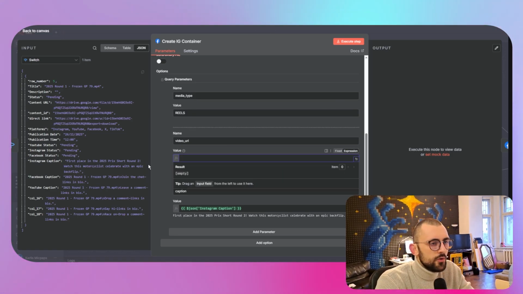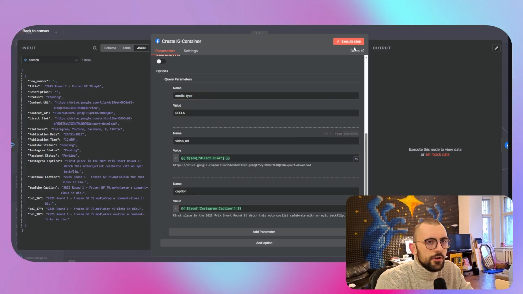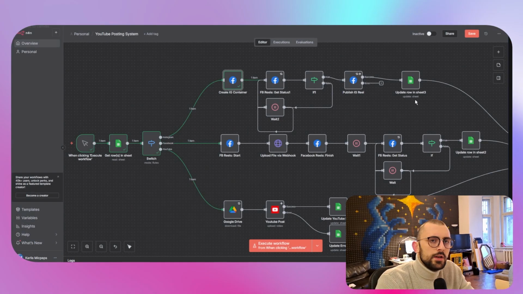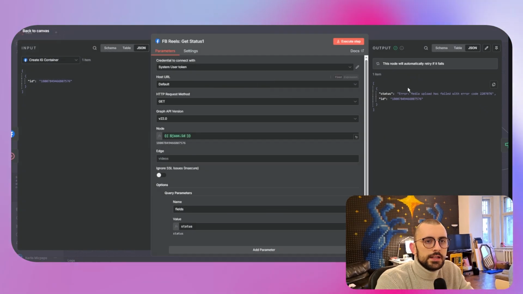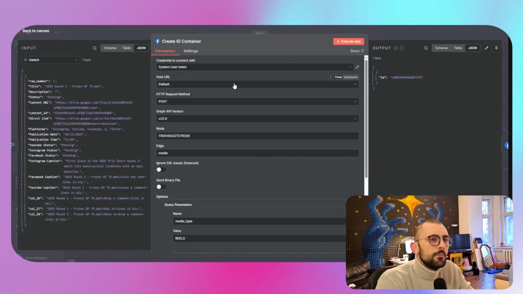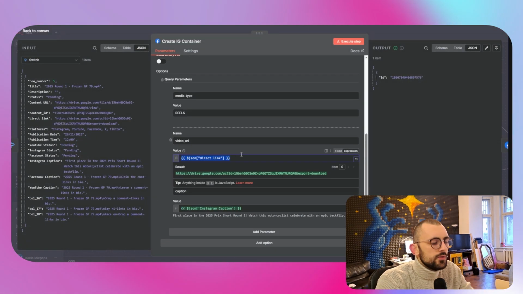Here I'm going to show you how it looks if you try and post it through a direct link. I'm going to try and execute the step. Here we kind of have a successful run, but in reality we can see that it's an error, maybe the upload has failed, so it doesn't really work. But if we go and use my method, it does.